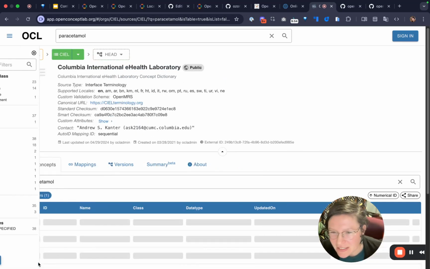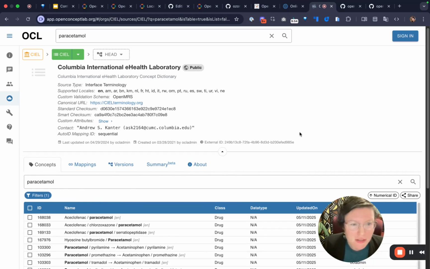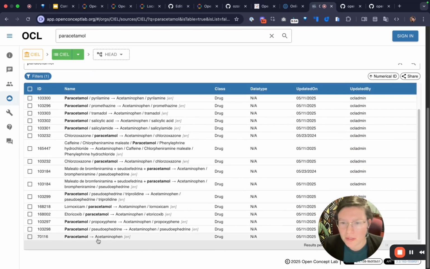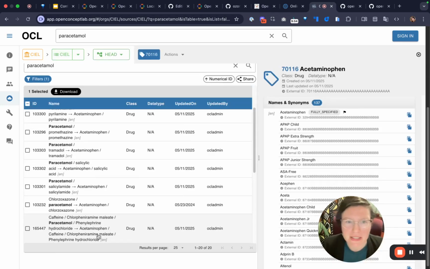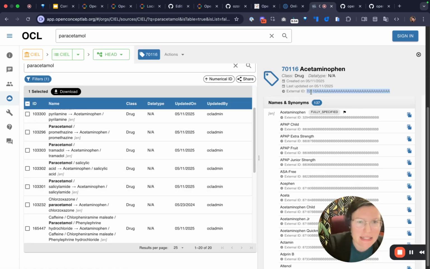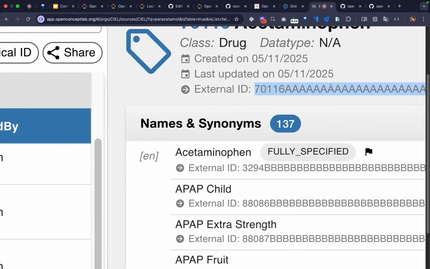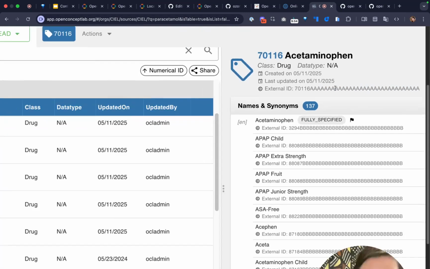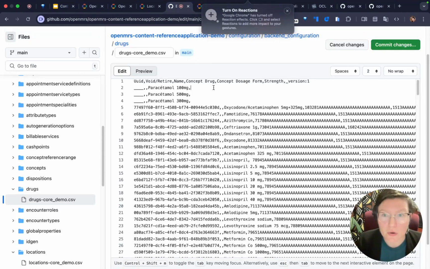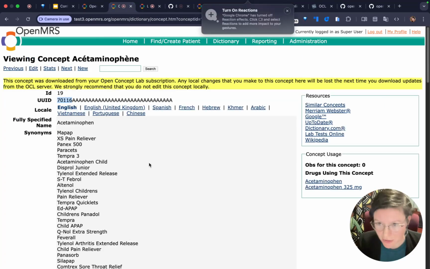Okay, we want drugs. Let's just check that. So we want the drug that is only paracetamol. These ones are combinations of different drugs combined in one pill. We just want paracetamol. So here it is, and it's got this external ID here. As long as you have that concept in your dictionary, then that's fine. You can go ahead and use it here. Now I know we have it because I just looked it up here, if you remember.